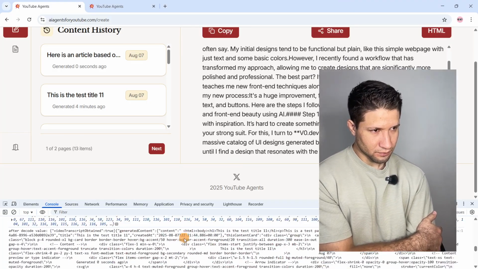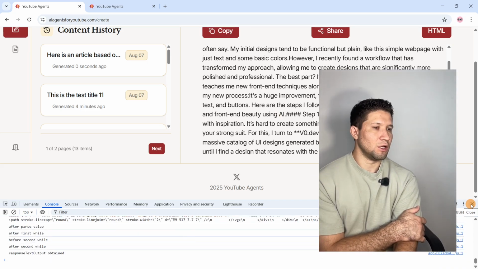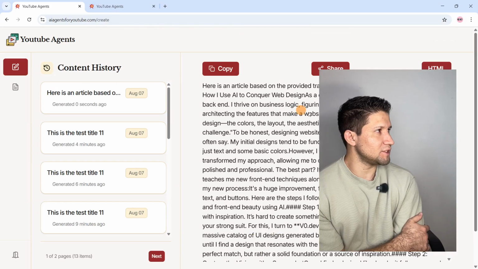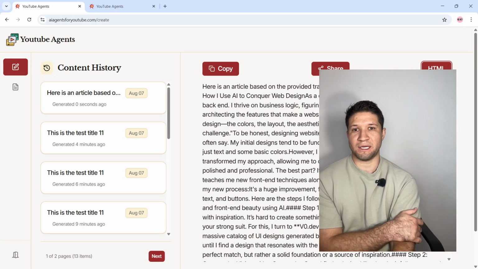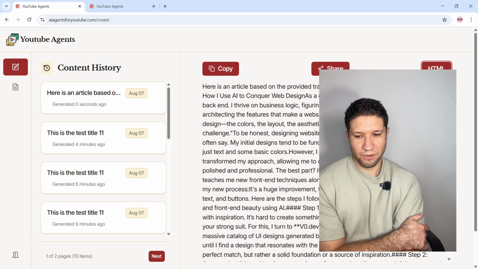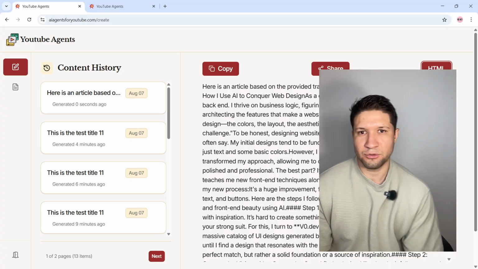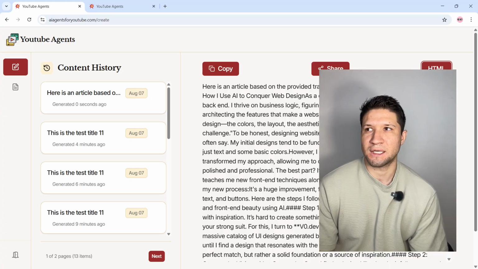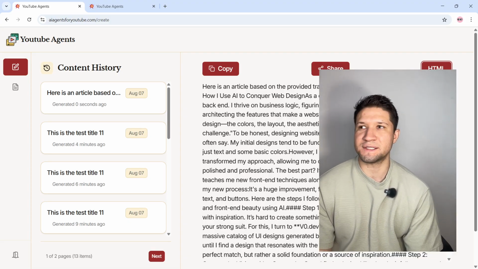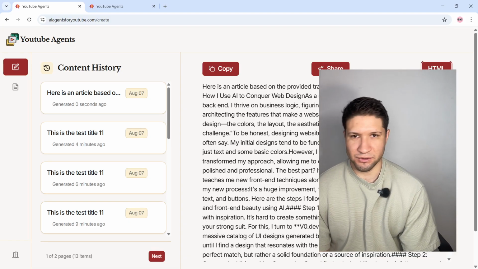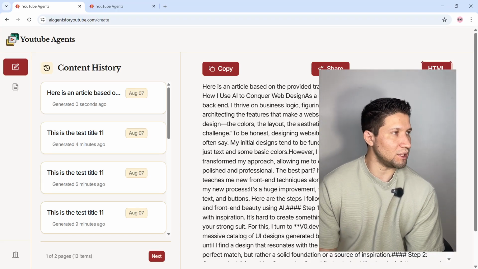I'm going to remove all of these console logs. But we still have some things to do. For example, now this is using Markdown, and I want it to be in HTML because if you're going to be adding this to your own blog, you're going to be showing this in a browser. So the browser understands HTML, so that's why I want it to be in HTML.